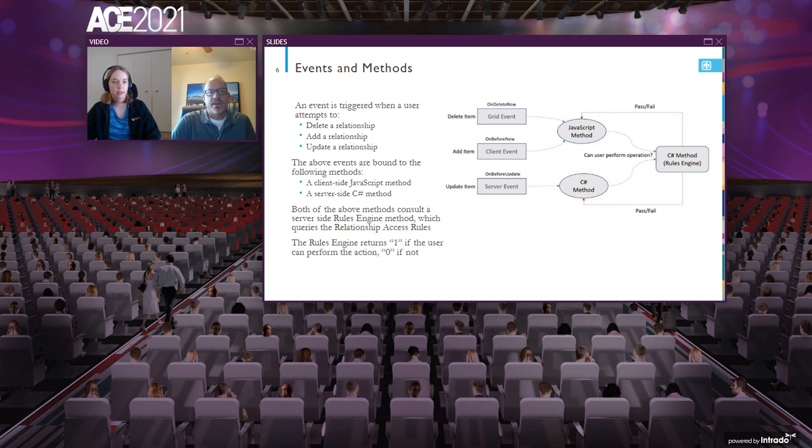Okay, so now a little bit about the nuts and bolts of how this works. In addition to the configuration of an item type and a form, we use basically 3 events. An event is triggered when a user attempts to delete, add, or update this relationship. So the above events are bound to the following methods.